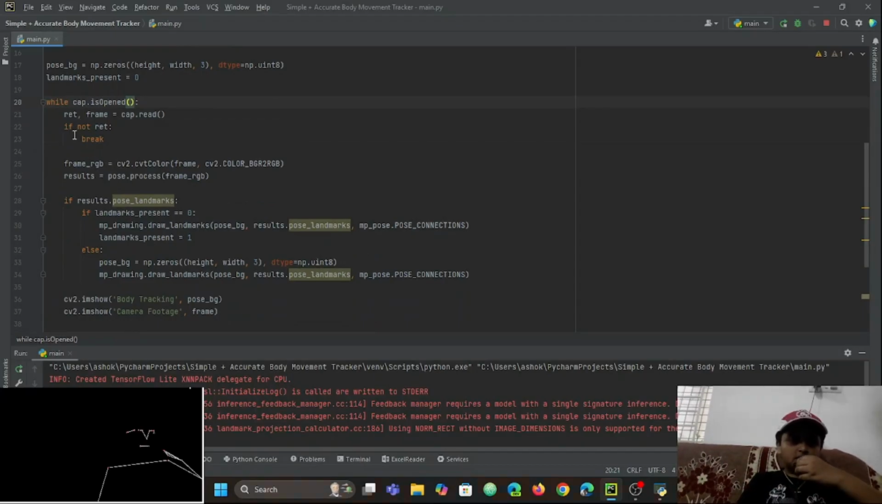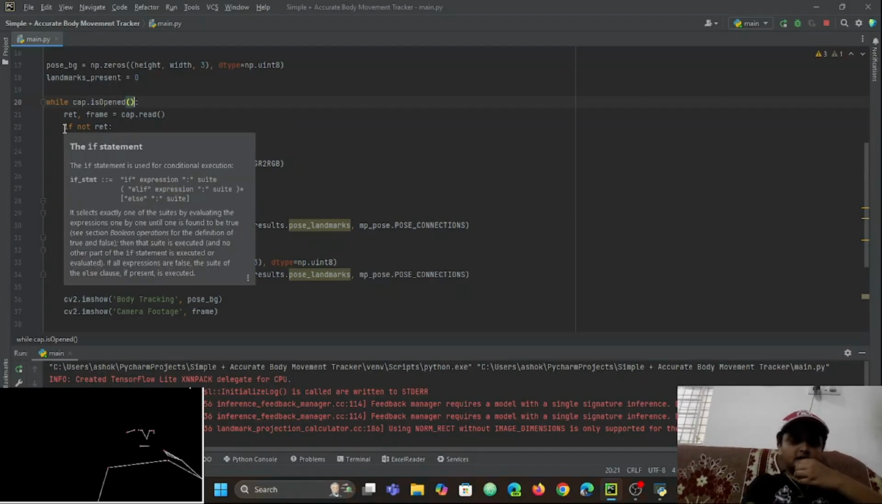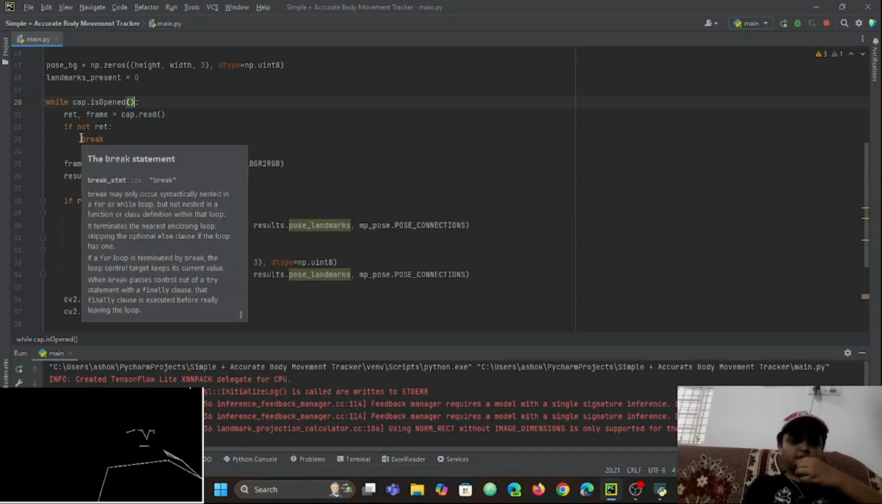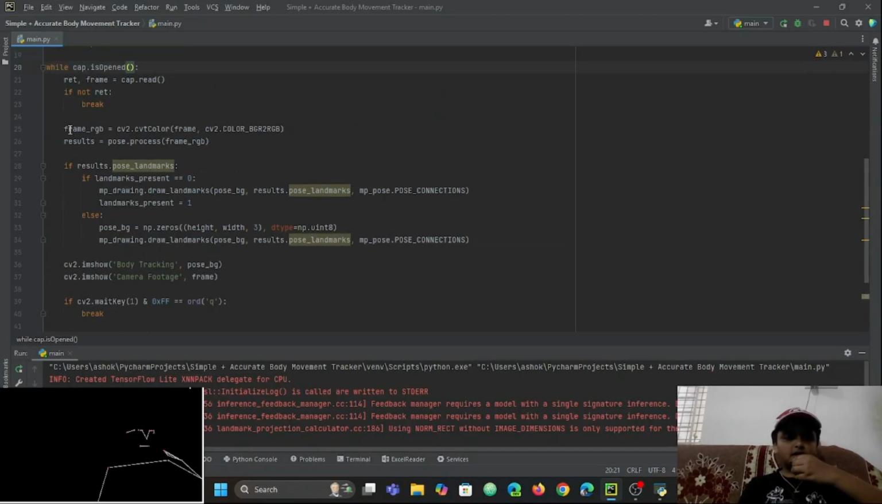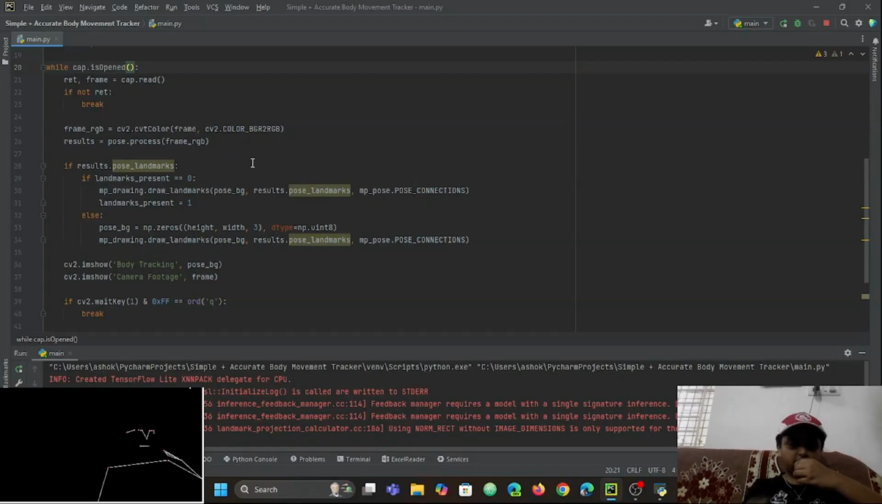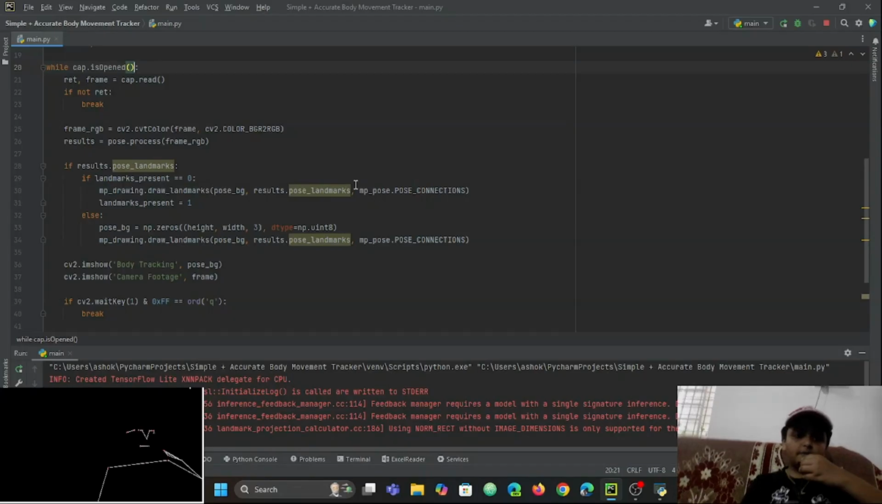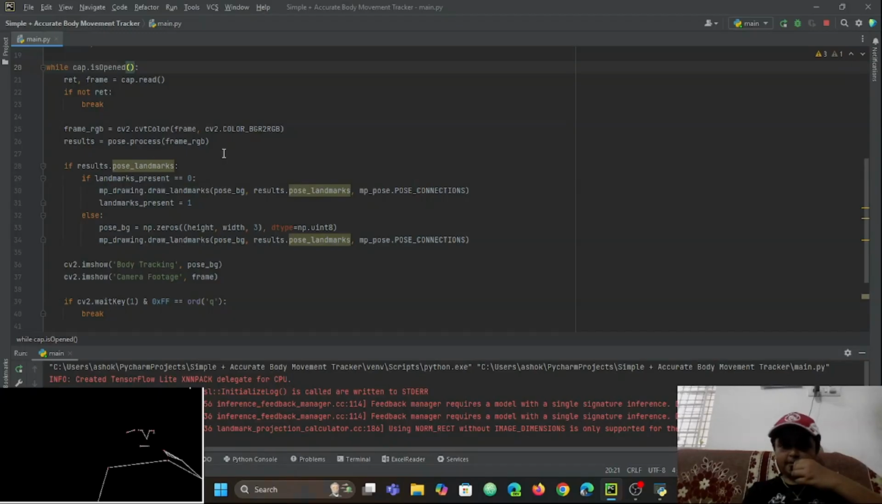If the frame does not exist, the while loop stops, or as mentioned here, breaks, and then the cap.release and cv2.destroyAllWindows functions are used in order to end the program. Next, the frame RGB converts the BGR colored frame to RGB. It's just another basic function of CV2. Next, the results variable contains the frame processed with the mediapipe.pose tool, which sets all the landmarks of the body.